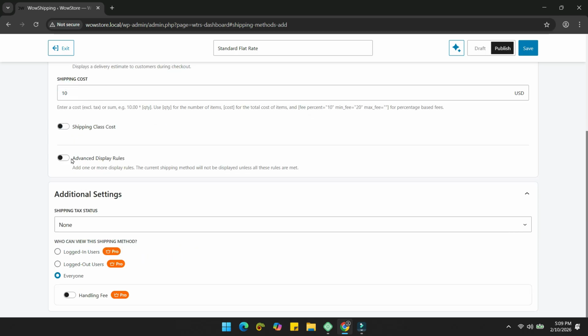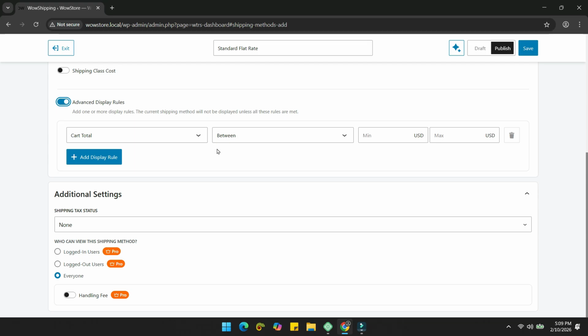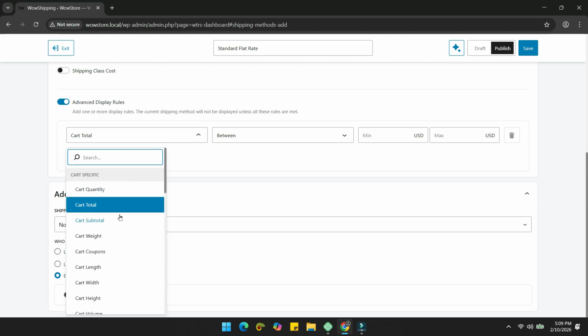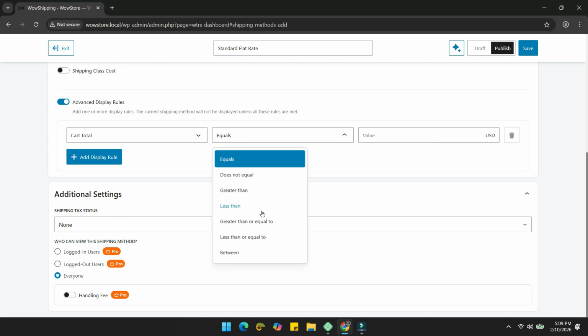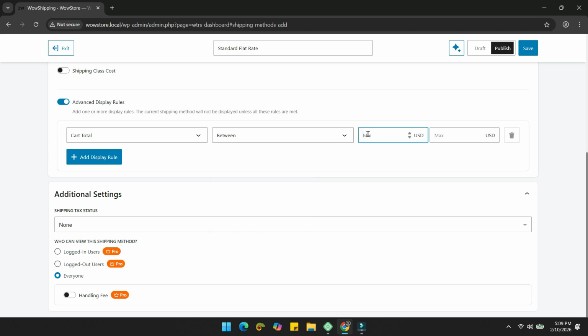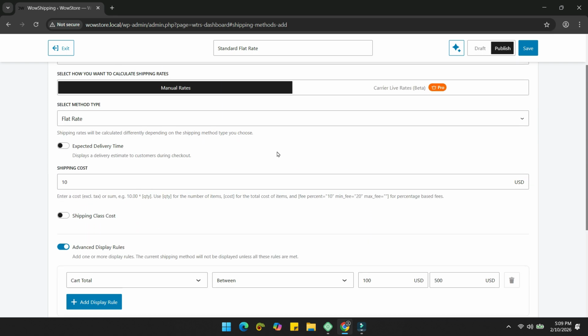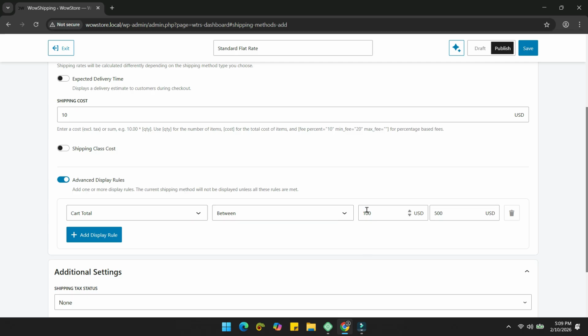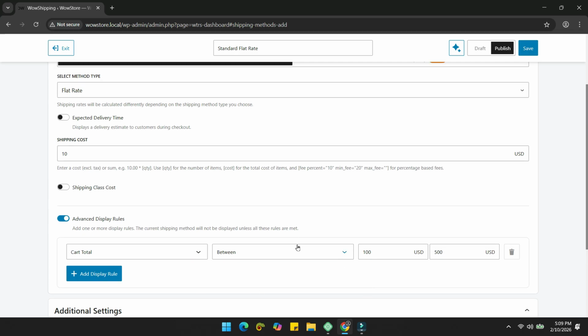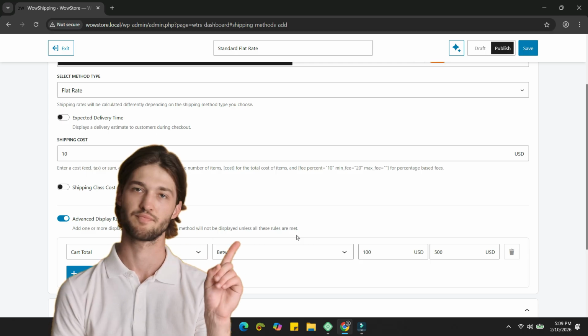Now, scroll down to Advanced Display Rules. This is where things get powerful. Here, we decide when this flat rate should appear at checkout. For example, I'll add a rule based on cart total, set it to between, and enter a minimum and maximum value. This means the flat rate will only show if the cart total falls within that range. If the display rule isn't met, this shipping method won't appear. So you're not just setting a flat price, you're controlling exactly when it's available, something WooCommerce default flat rate can't do.